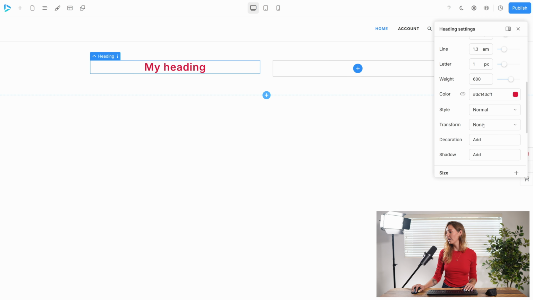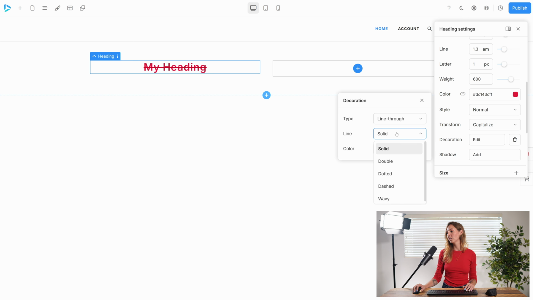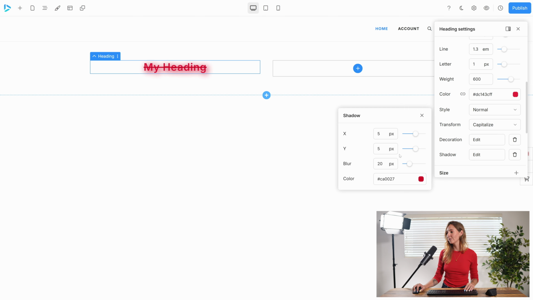I can go ahead and transform it to uppercase, or I can capitalize the sentence, whatever it is that I want to do there. I can add decorations like underlines or overlines or a line through it. And I can change the style of that line. I can change the color of that line. There's a lot that I can do there as well. I can also add a shadow to it, and I can go ahead and customize that shadow like I would with anything else that uses a shadow.